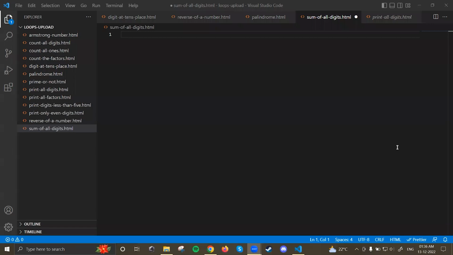Now we will try to find the sum of all digits of a given number. So let's say we have a number like 1, 2, 3, 4, 5. So what should be the output? It should be 1 plus 2 plus 3 plus 4 plus 5. So this is equal to 6, 10, 10 plus 5 is 15. Okay. So that should be the output.